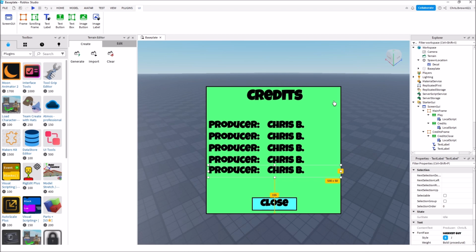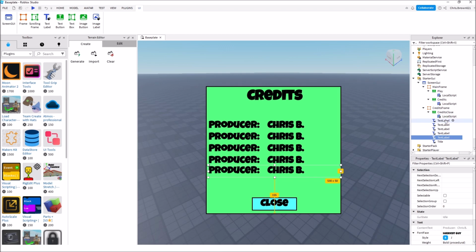All right, I know this looks odd. Okay, just bear with me. Here we go. Okay, so we got a lot of text labels over here. The first one we did as producer, P-R-O-D-U-C-E-R, producer. I like to give them capitals, so let's fix that. All right, and then this one we're going to do modeler.